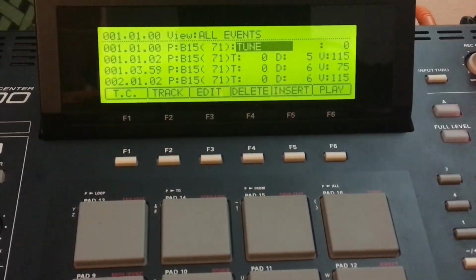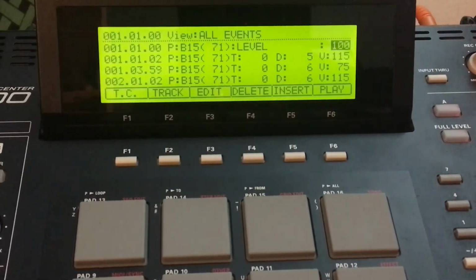And we want it to not do tune. We want it to do level. And we want it not to be off. We want it to turn it on. So now with that, you'll hear the kick turn on.